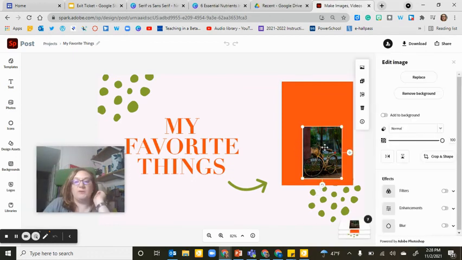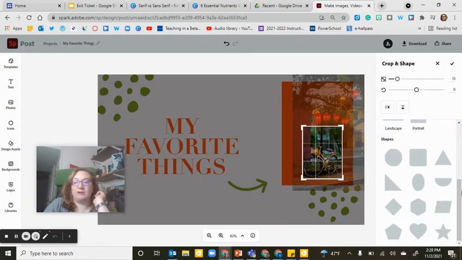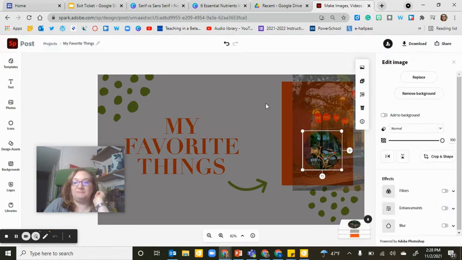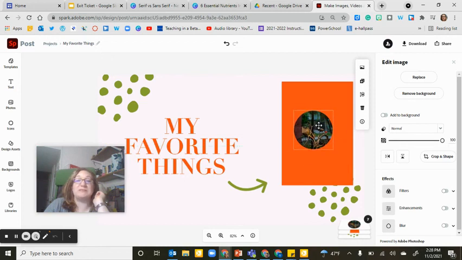So if I wanted to crop this into a shape, then I would just go back to crop and shape and scroll all the way down to the bottom. And now I have some different shapes that I can put it in. And so let's do the circle again and click done. And now my bicycle is in the shape of a circle.